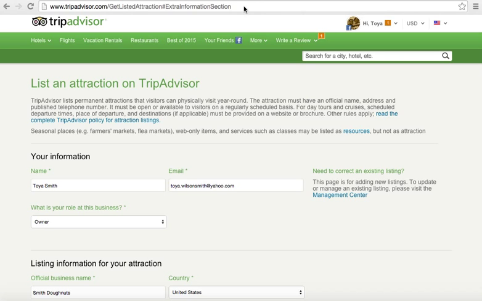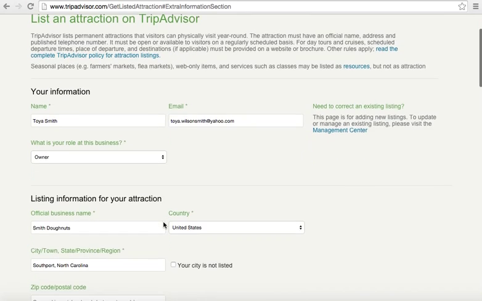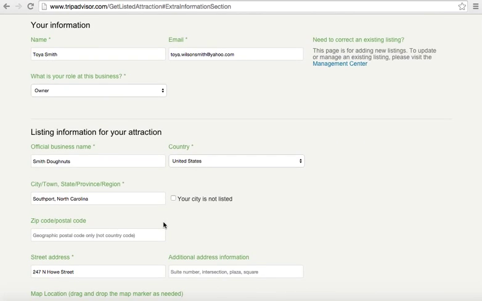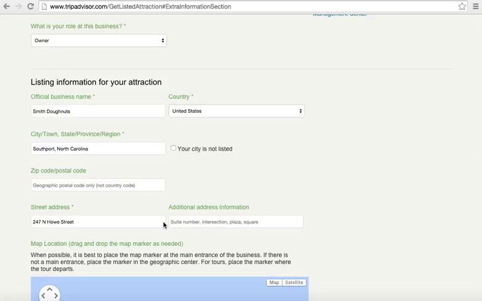As you can see, the very first section is just simply asking for your information. So you input your name, email address, and your role at the business. If you're the owner, you can list that, or you can use the drop down menu and find a more appropriate title for your role. As we scroll down, you're just going to see TripAdvisor ask you for basic information about the business, the name of the business, the city, state, zip code, and street address of the business, and then the country.